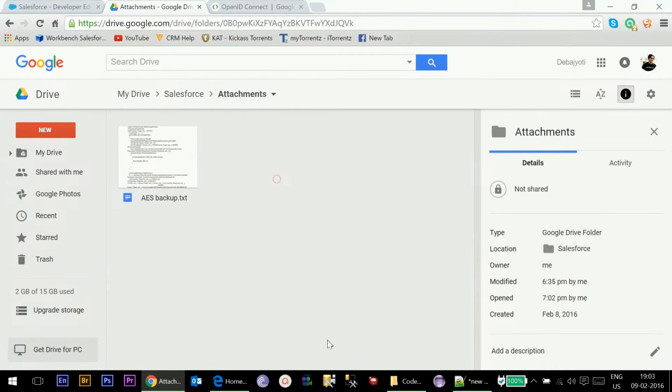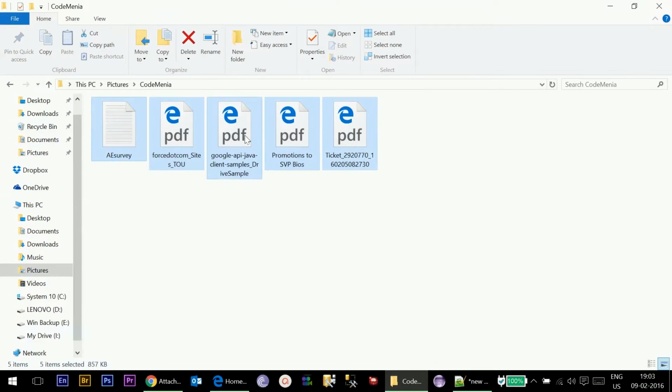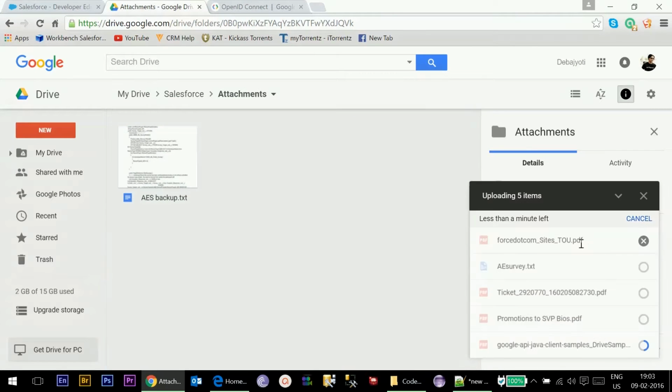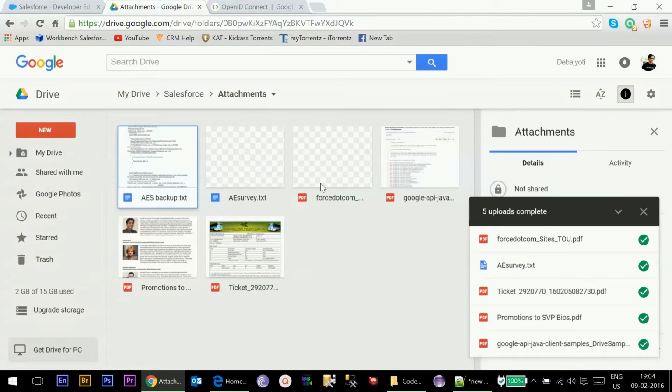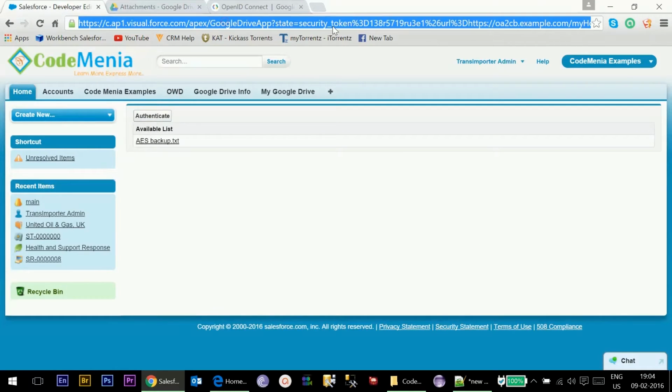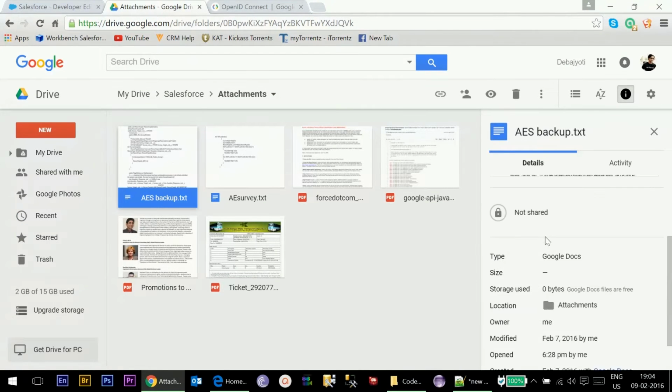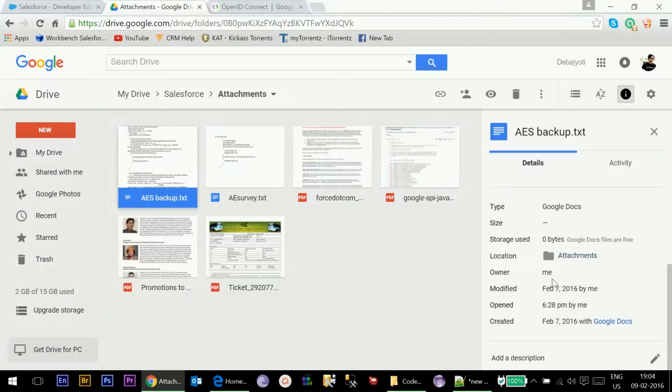If I upload more files into this drive, which is being uploaded now, you can see these are the files that have been uploaded. Now if I refresh this page and authenticate again, I will be able to see the files which have just been uploaded. All types of files are available. You can also import a number of details of the attachment, like the type, the location, the owner, and the date it was last modified and created.